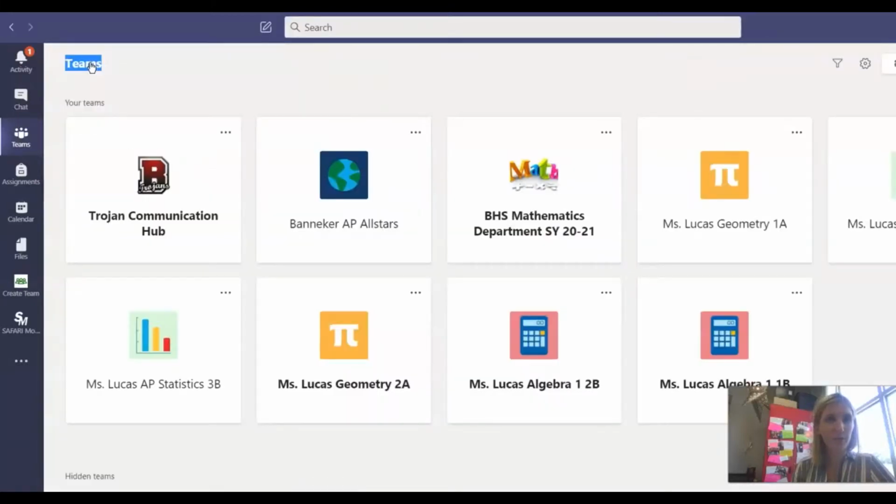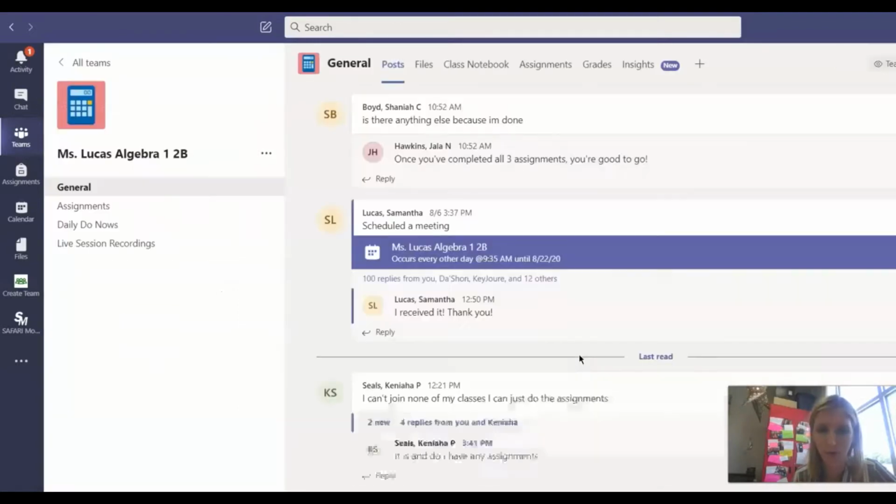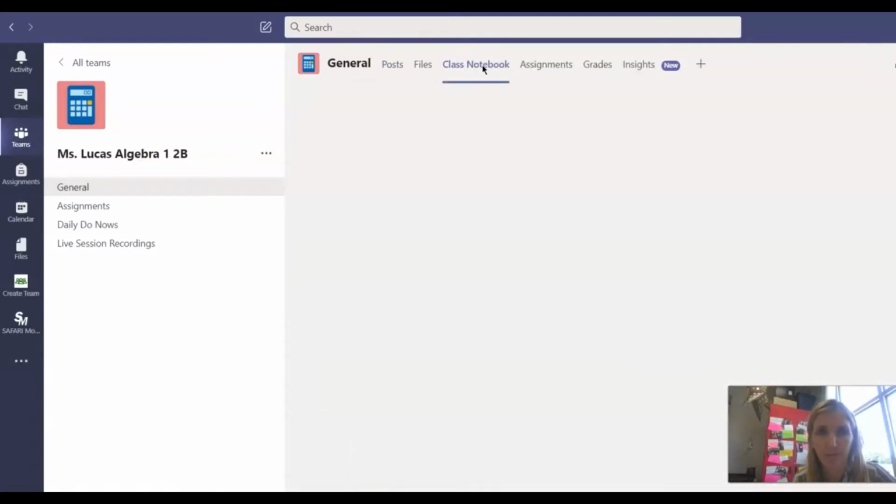Okay, Algebra 1, we are starting our first day of notes and content today. So I want to show you how you can get to the class notes. So click on your section. I guess you're either 1B or 2B, whatever's showing up in your Microsoft Teams. Once you're here, make sure you're on this General tab, or Channel, whatever they call it. Once you're there, you're going to click on Class Notebook up at the top.